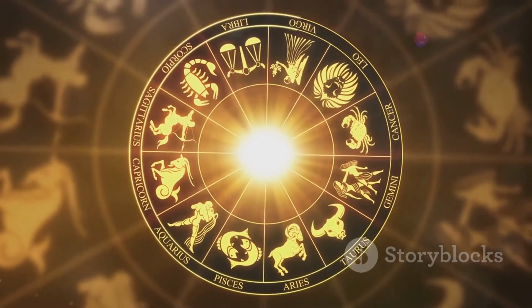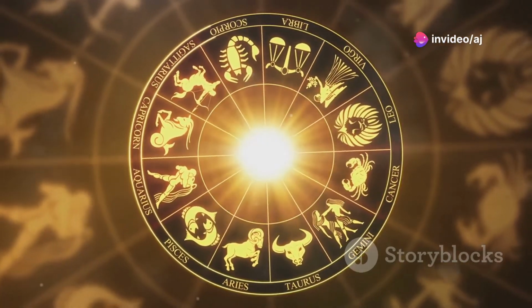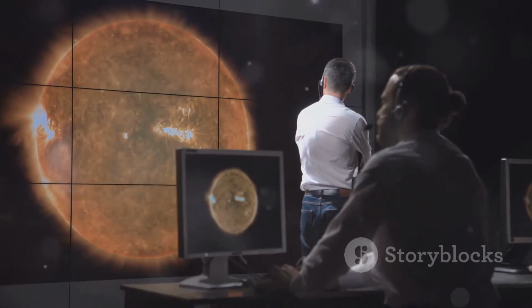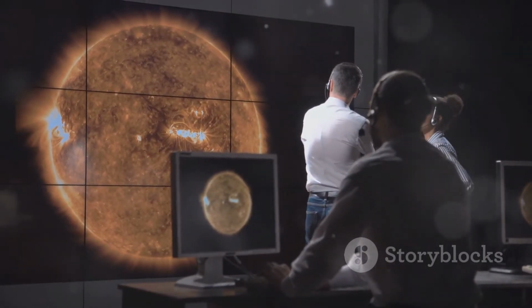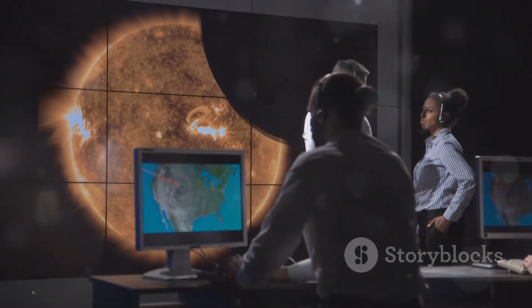We'll start by breaking down the basics, like what each house represents and how the planets' positions affect your life. With patience and practice, you'll be able to read your birth chart with confidence. So let's embark on this fascinating journey together and unlock the secrets written in the stars just for you.